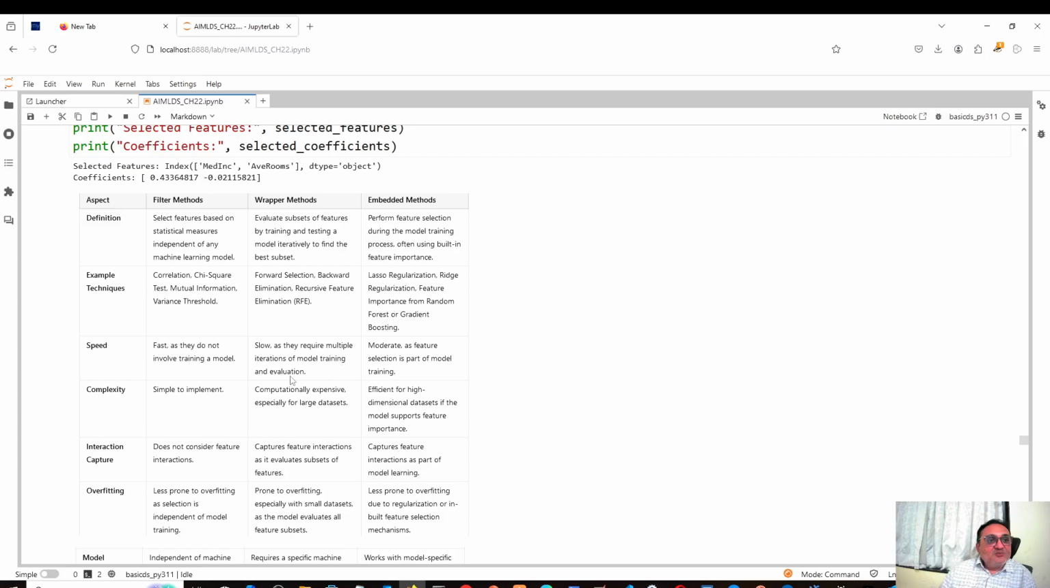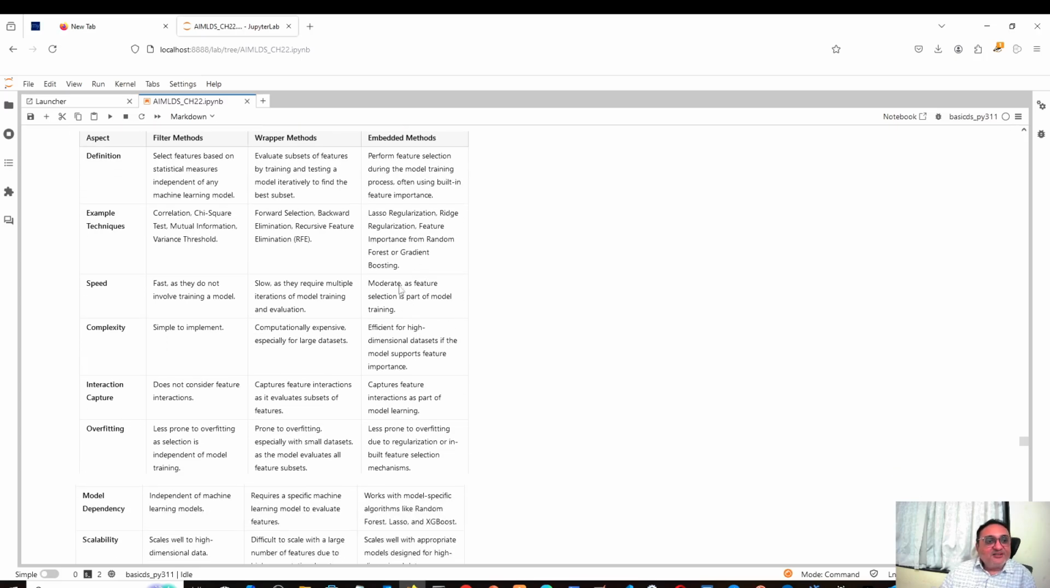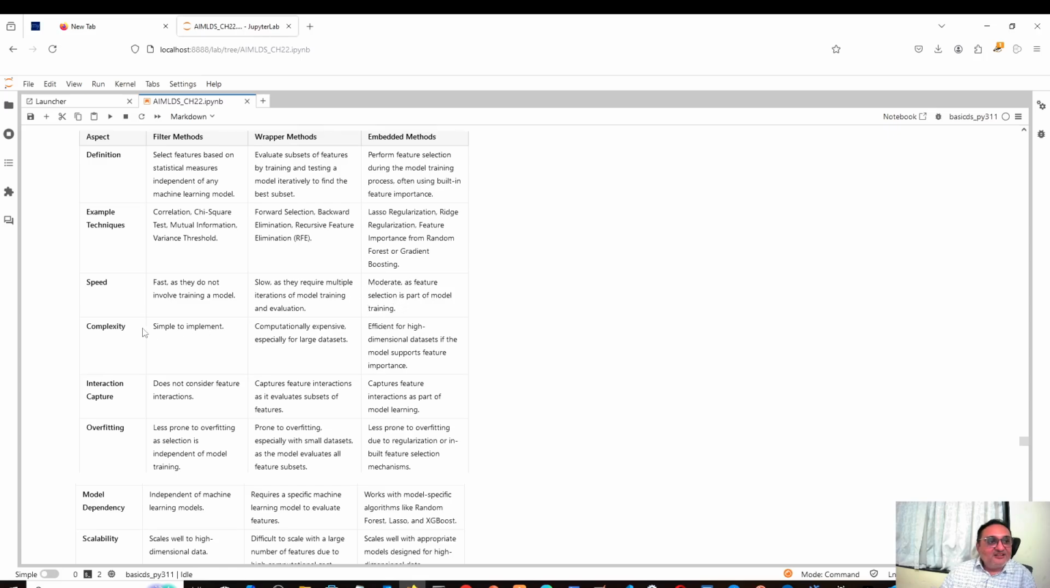Wrapper methods are slow because they not only create a model but also create multiple different models for each subset of features, right? So they will be slowest. Embedded methods are moderate because they also create a model, but they create only one model and feature importance is selected as a part of that model training.